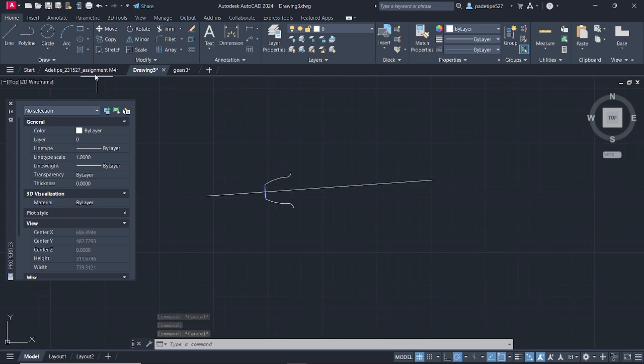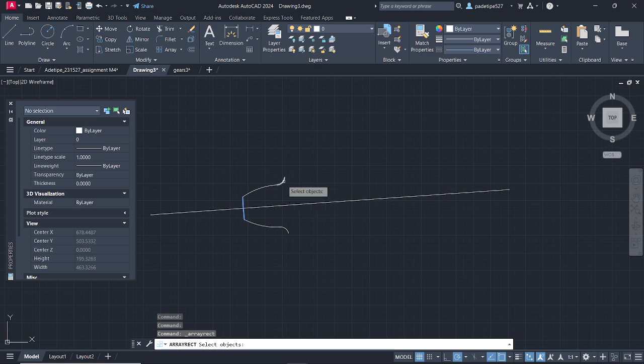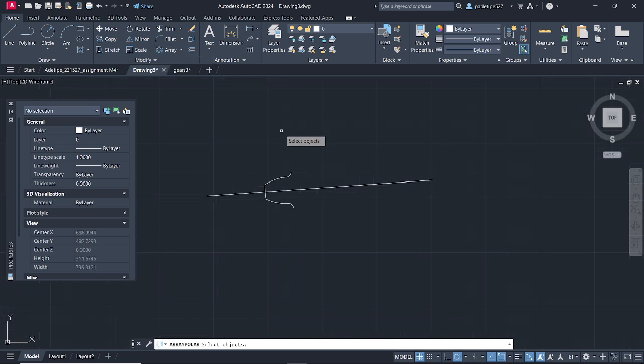Now remember, the number of teeth is 30, so we come to array, and it asks us to select objects. Please be mindful, always make sure you select this one first, all these ones, because you might omit them. Select this, and select this one. After you've selected your objects for array, come here and use polar array. Sorry, select objects again, then polar array.